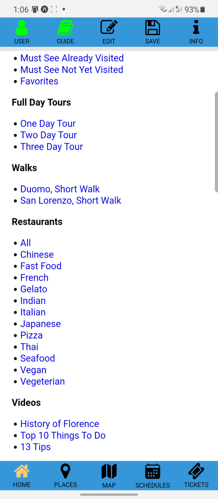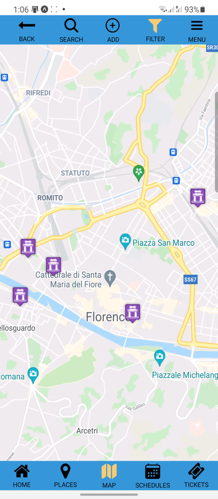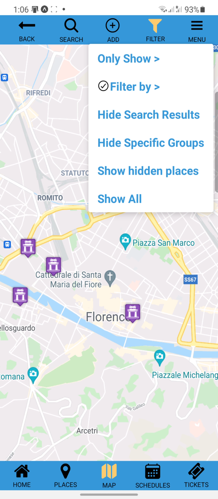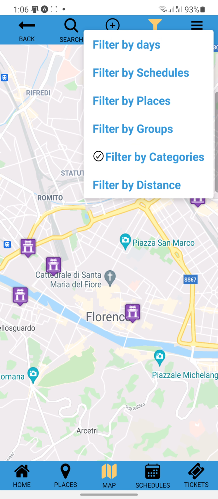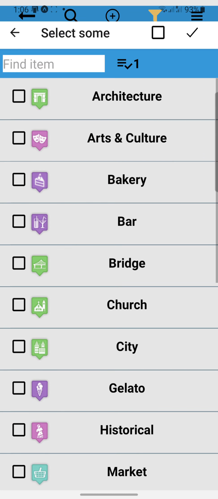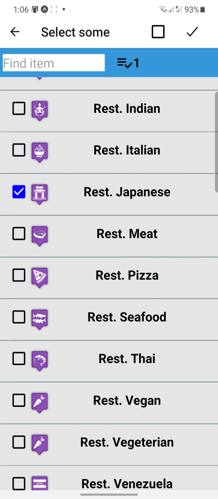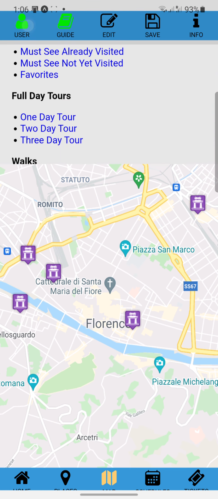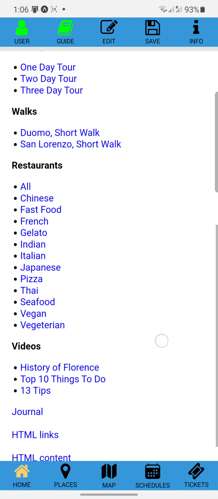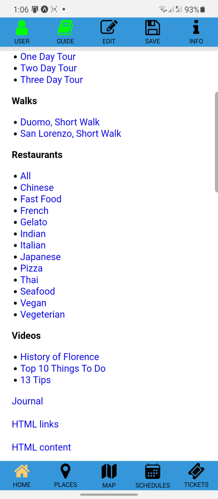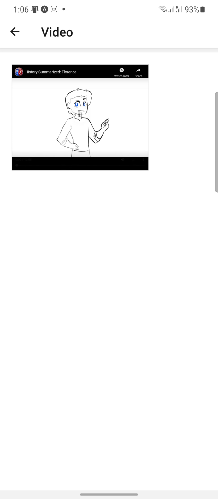All right, these are also map links, basically using filters. This one is filtered by category, and the category that we chose is Japanese restaurants. So that's how that works. And then we have some links to videos. Here's a fun history fact for you. Florence.